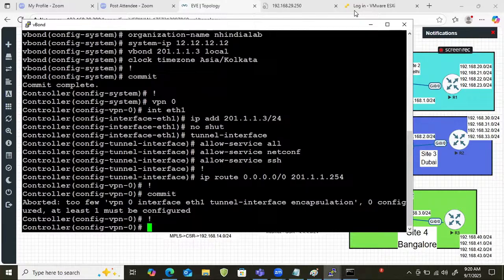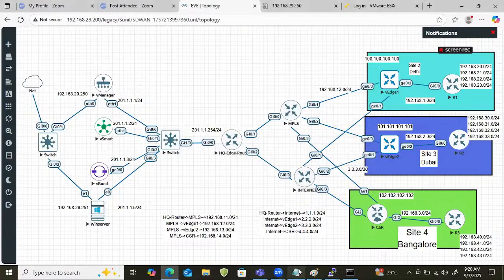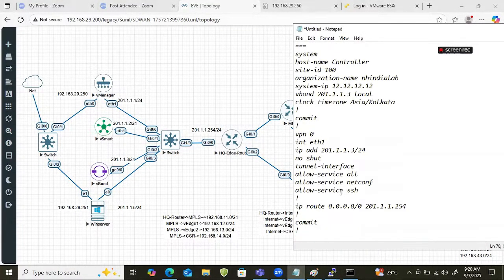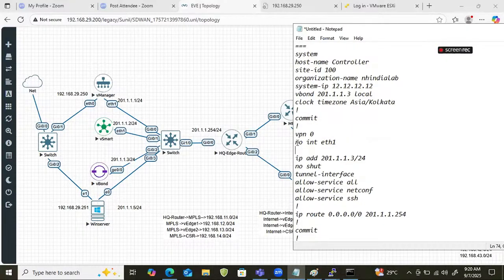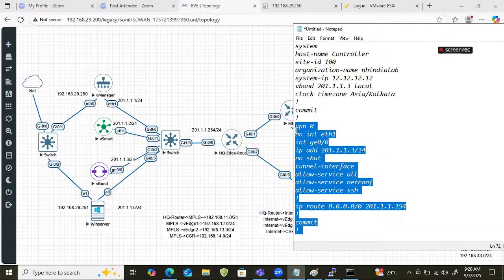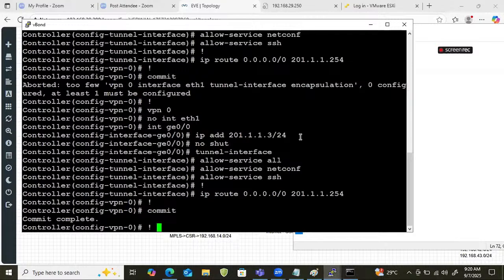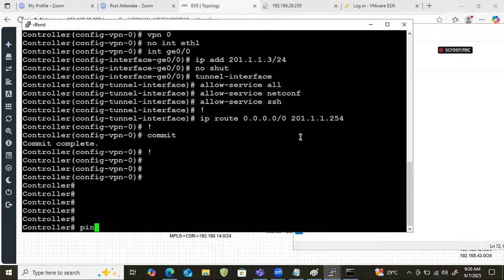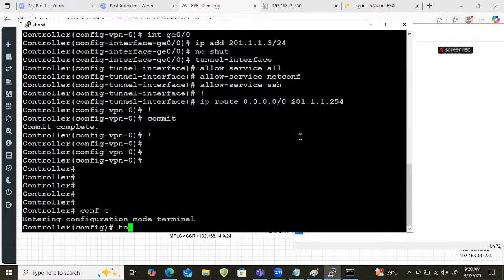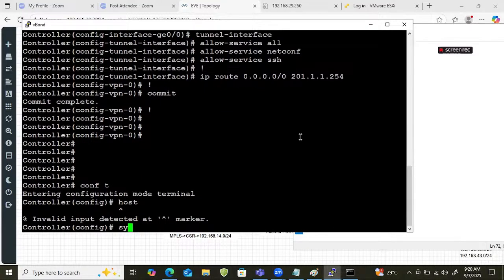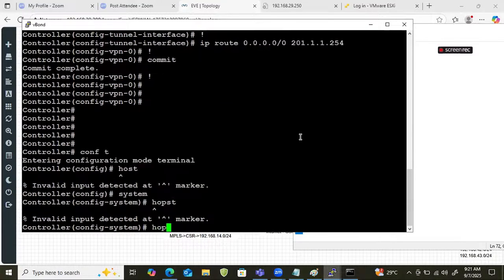Oh, sorry. On the vBond, there is no interface, there is a GigabitEthernet. So that we have to execute this command. It's case sensitive, so it should be G0/0. Now, also the host name should be, under system, host name should be authenticator.